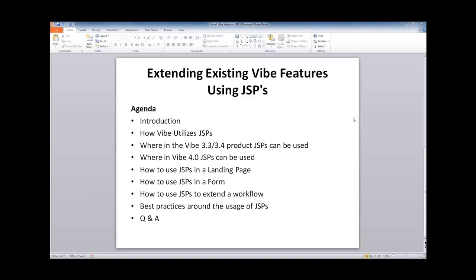I'm going to talk about how WYSIWYG utilizes JSPs, in the current version of WYSIWYG, which is WYSIWYG 3.3, as well as the next small version coming out, 3.4, which is relatively imminent, the next month or two, I believe, where you can also use those JSPs. And then where JSPs can be used in WYSIWYG 4. There's a fairly large change coming into how the UI is built in WYSIWYG, and so there's going to be some drastic changes to what you can do with JSPs in WYSIWYG 4.